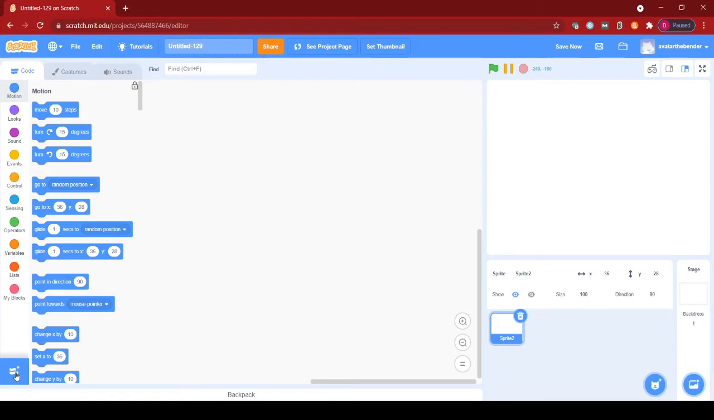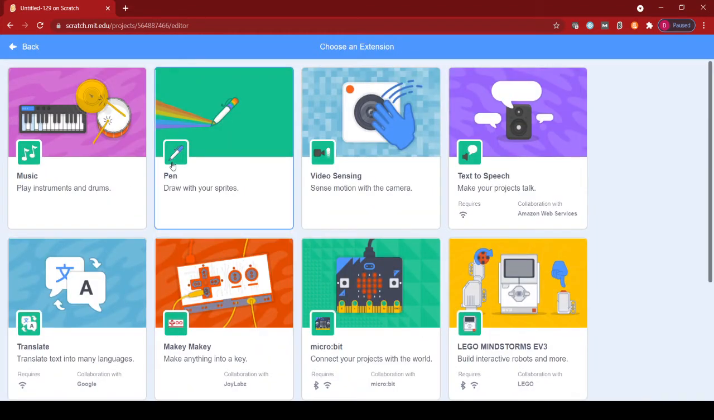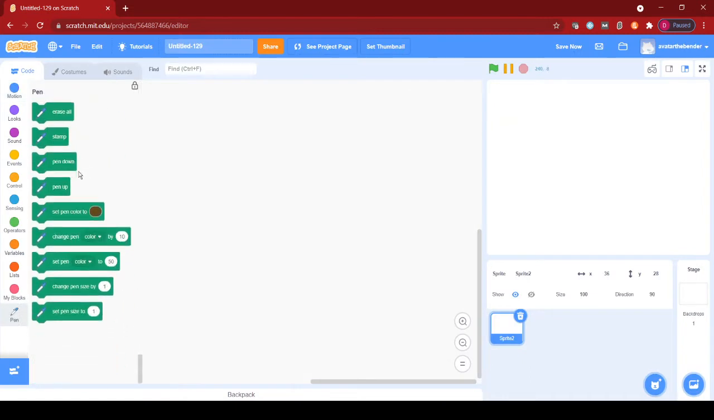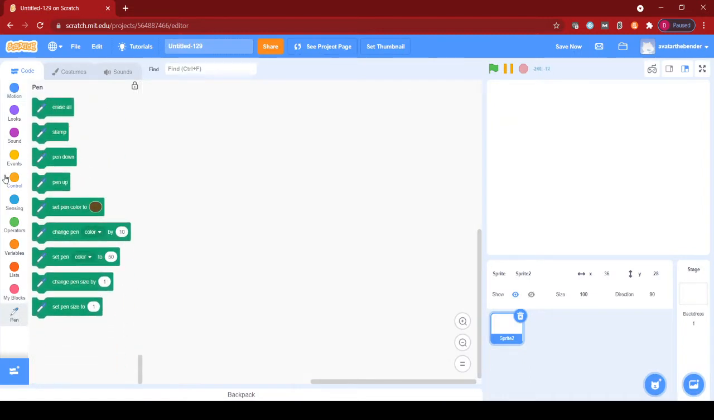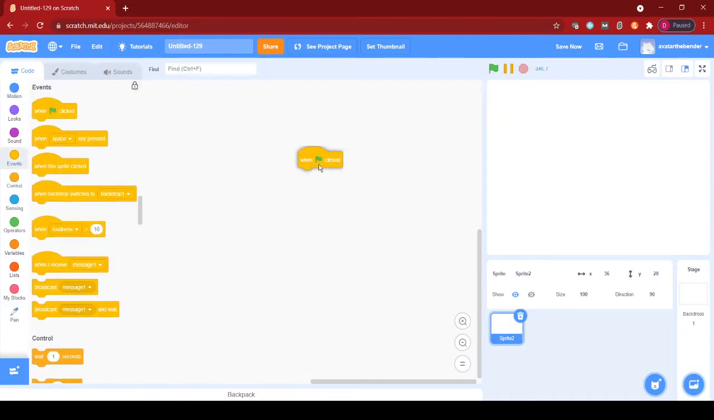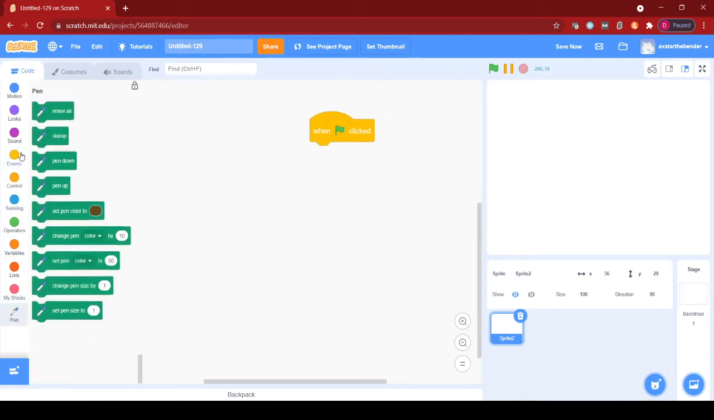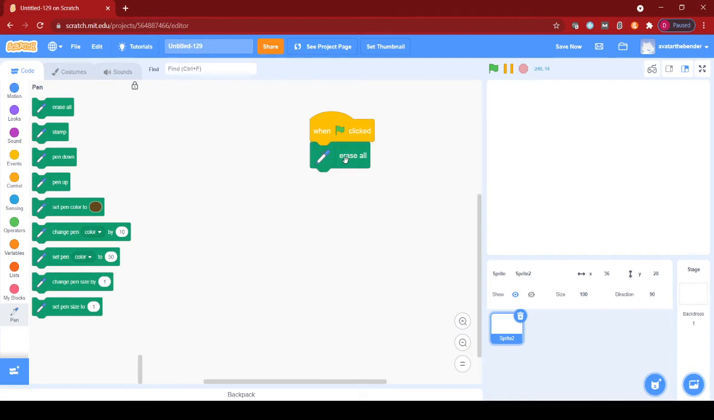Click it because it is called add extension. And our pen is one of the extensions, as you can see on the screen. Click the pen and then you have brand new blocks. So take out the when flag clicks, I'll erase all. What will the erase all do? The erase all will erase everything made by the pen.